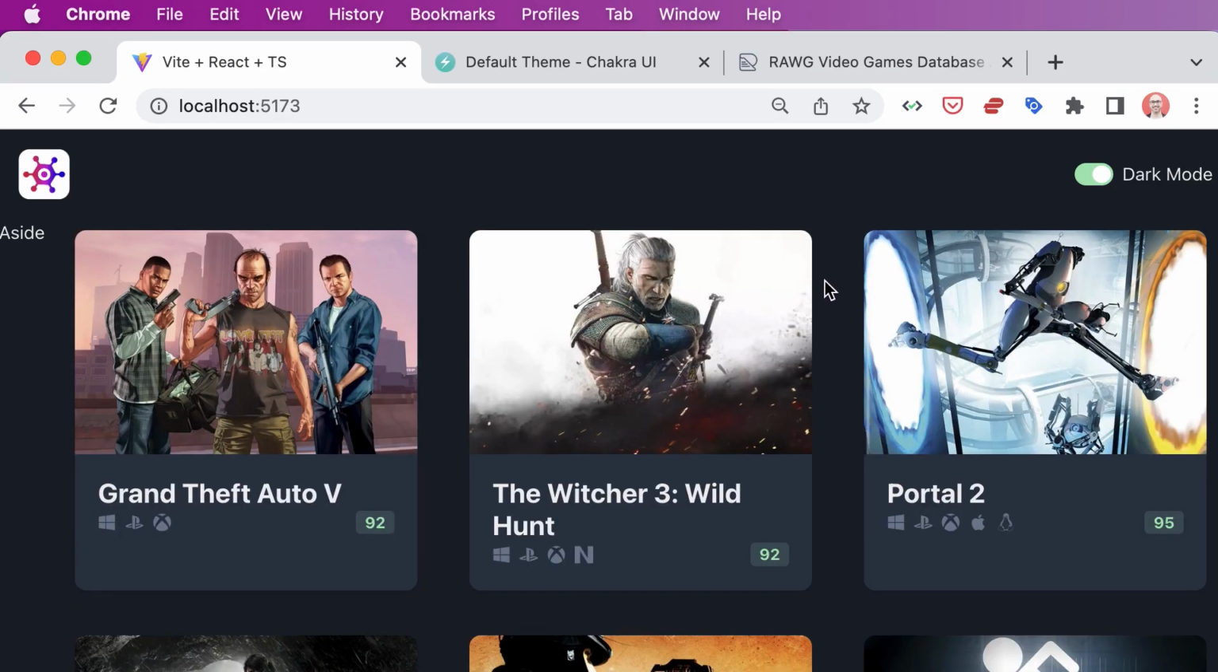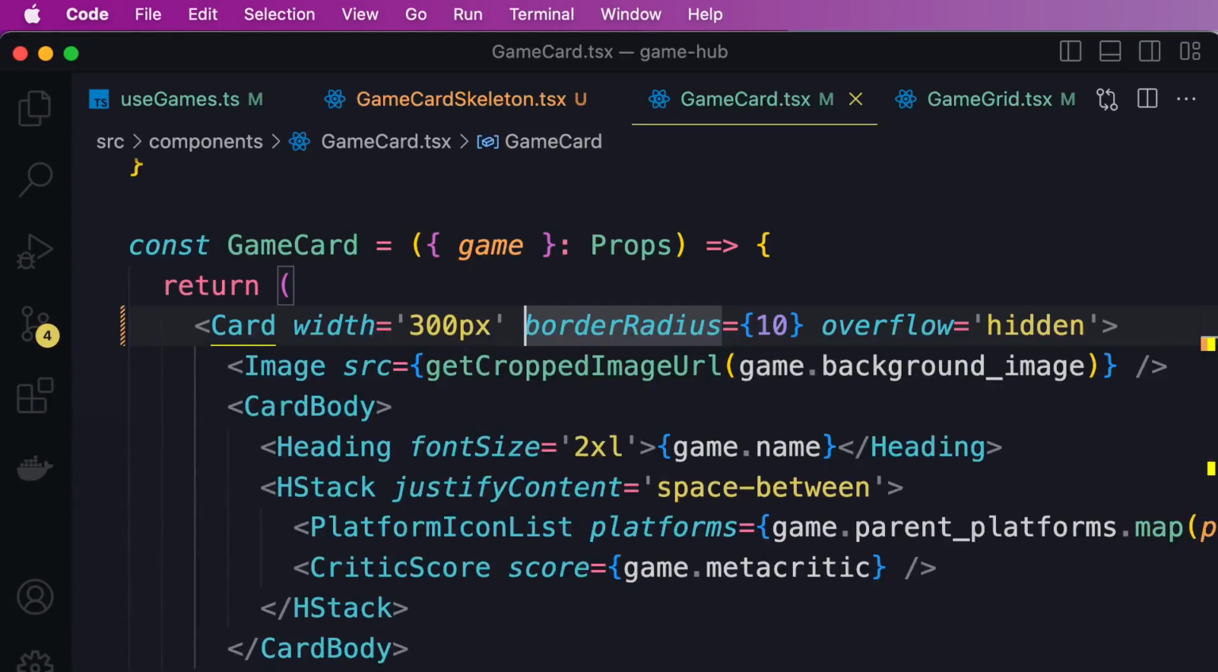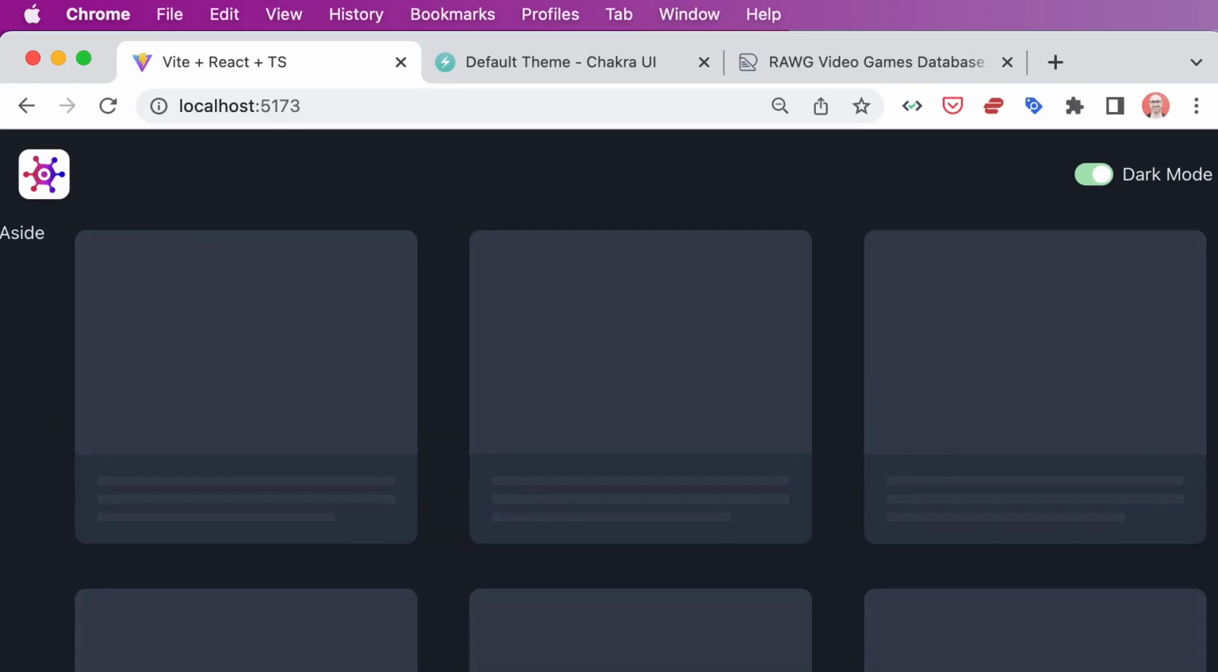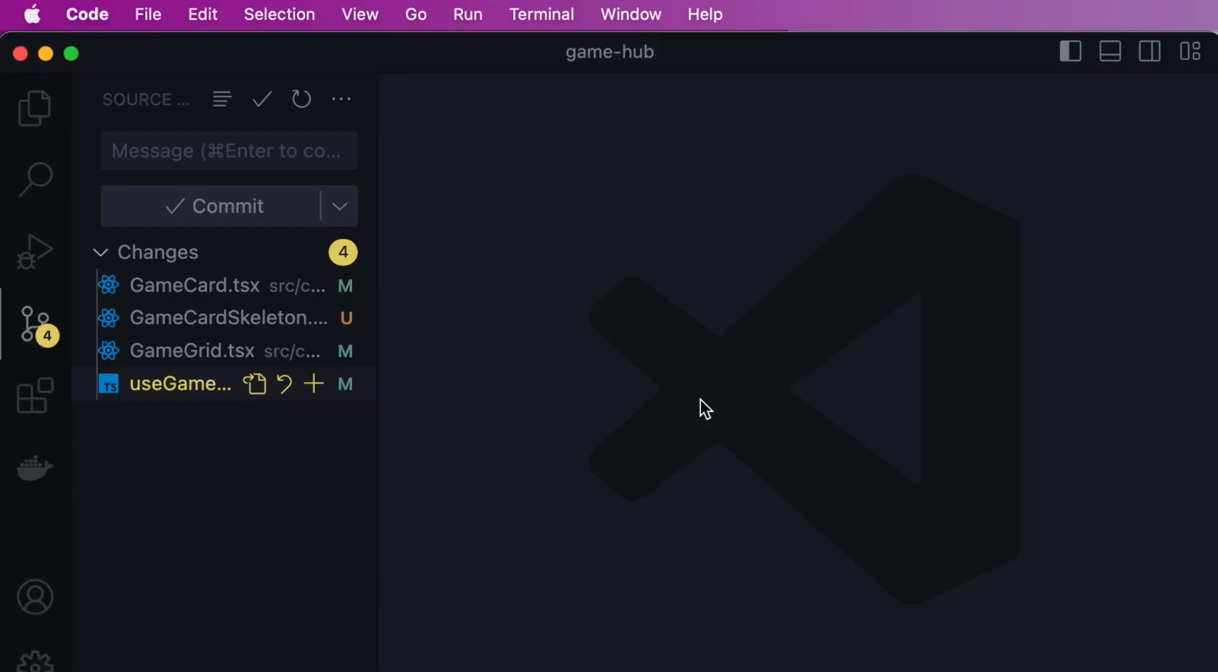Now there is just a tiny issue. Our game cards have a higher border radius, so their corners are more round. Compare this corner with this one. Do you see the difference? One more time. There you go. So we have to apply the same border radius to our skeleton component. So here's our game card. We have set the border radius to 10 and overflow to hidden. We have to apply the same attributes to our skeleton component. Now let's test it one more time. Refresh. Okay, that looks perfect.